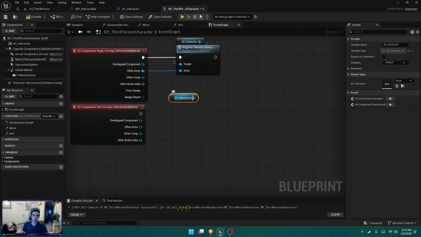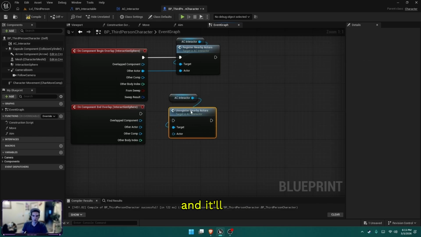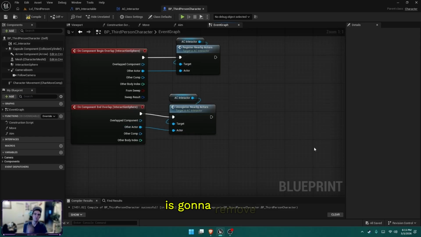Now again, we can get AC interactor again, and we'll do unregister nearby actors, and it'll be the same exact process. We'll hook it up to the execute. We'll take other actor and feed it into the actor input, and this is going to remove actors from our list that we have in the actor component.